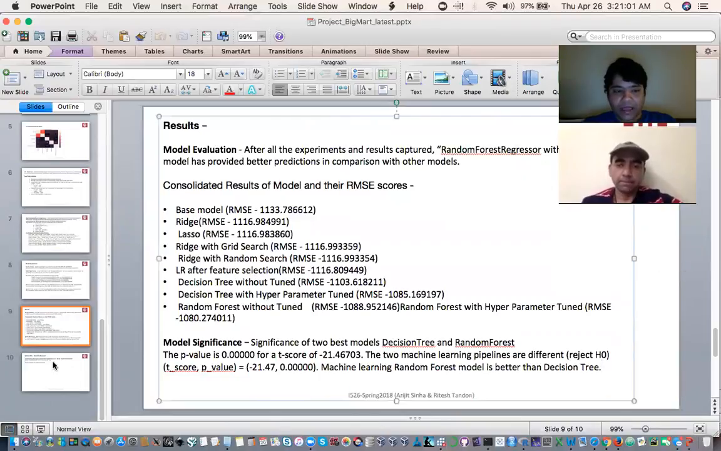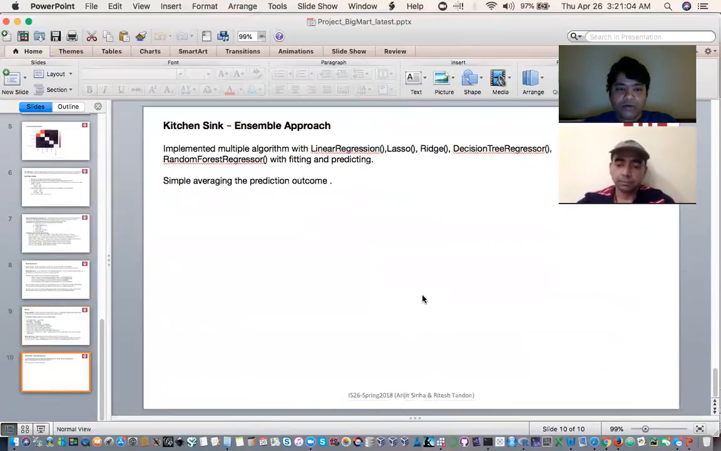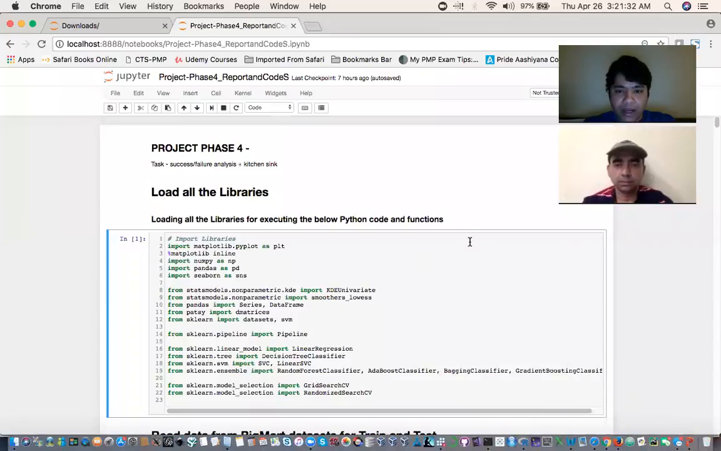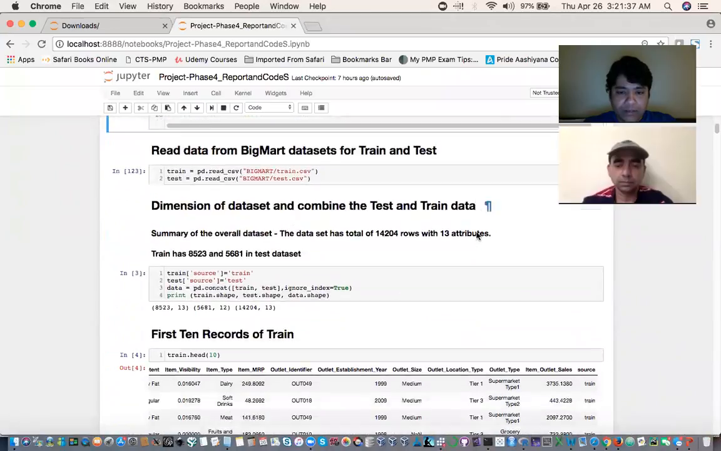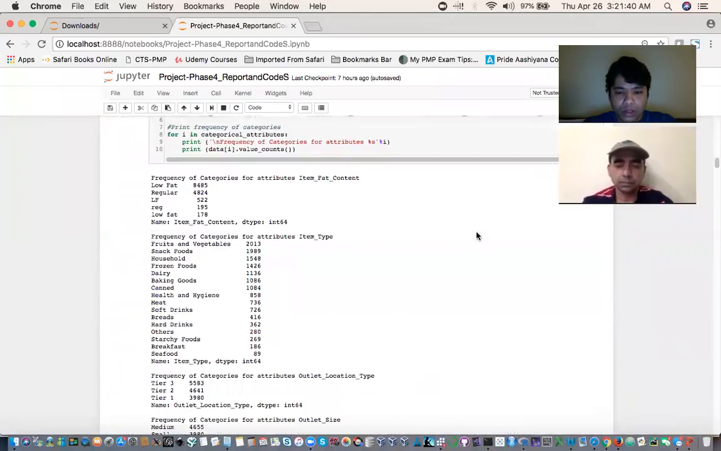Arijit? Thank you, Ritesh. Moving on, we did the kitchen sink implementation from the ensemble approach, where we have taken multiple models, linear regression, lasso, ridge, decision tree, random forest all together, did the fitting and the predicting. Moving on, we did the simple averaging of the predictions using mean, and we came out with the prediction model. All the steps have been compiled and laid out in this Python script, where we have done step-by-step execution of it. I hope you like this video.